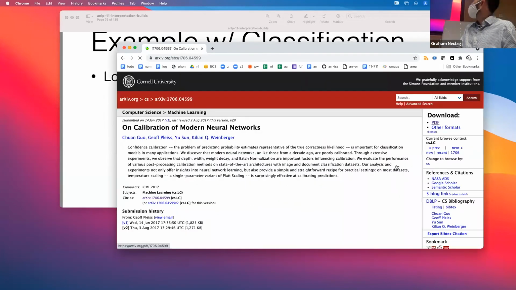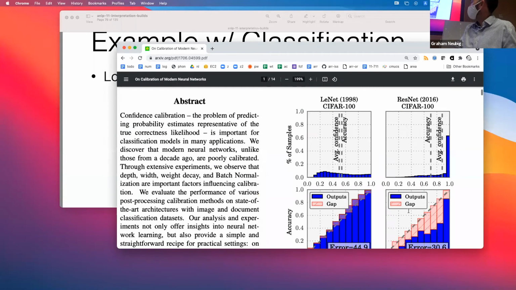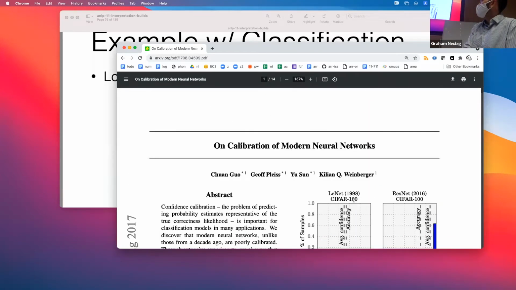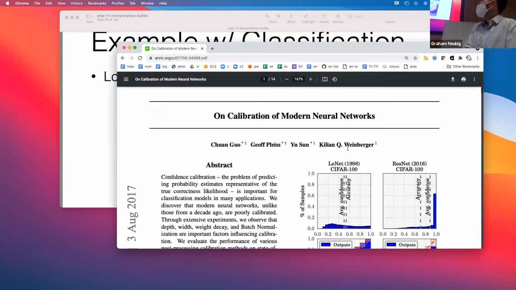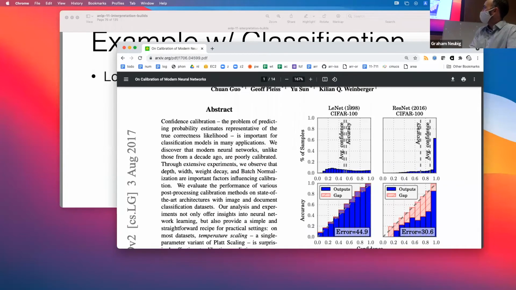And calibration, basically what it is is how well a model's confidence estimates correspond with how likely it is to actually be correct. And this is a very nice paper explaining the idea pretty succinctly and well, on calibration of modern neural networks. And what we have here is we have two models. One is LeNet from 1998 and ResNet from 2016.